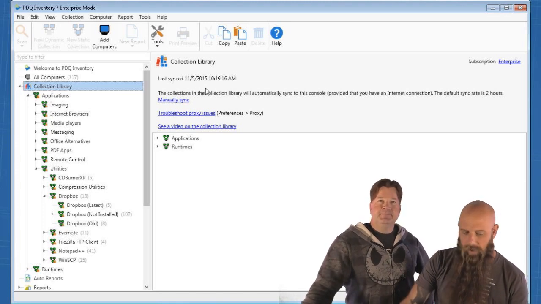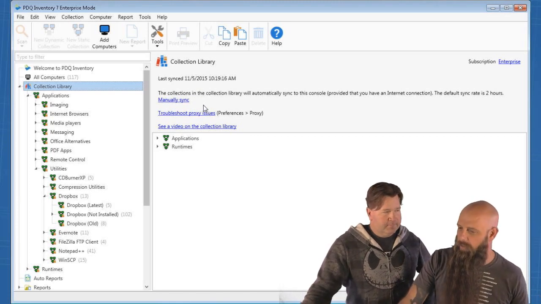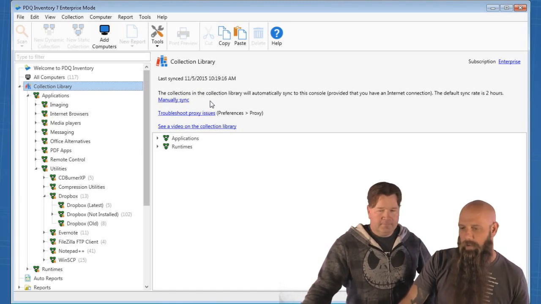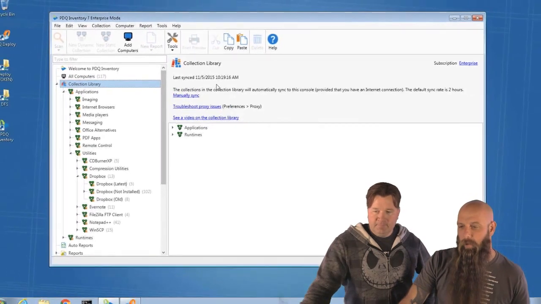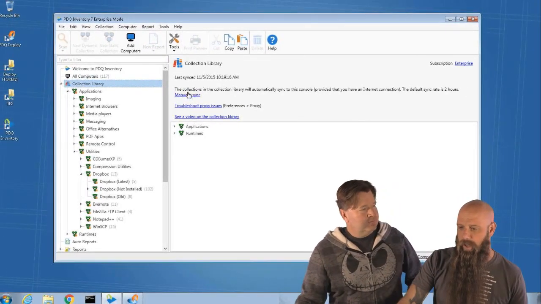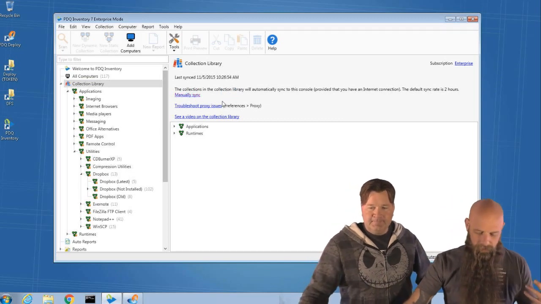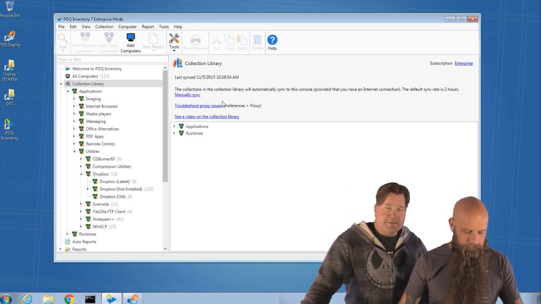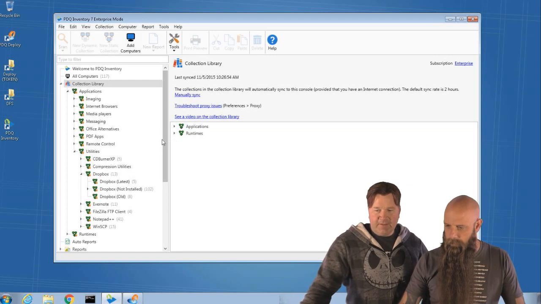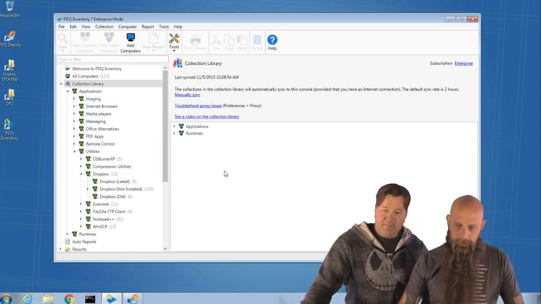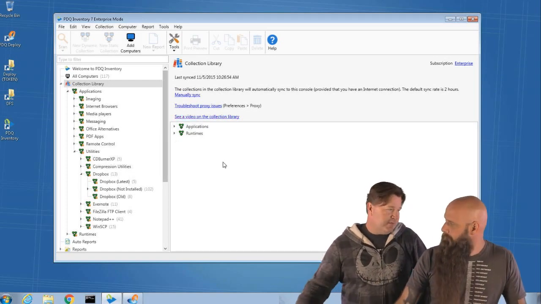But if you're waiting, you've got your console open, and a new flash has come out, and you don't want to close and restart to refresh it, just click on manually sync, and you'll see that. Go back and refresh that. Another nice thing, you see that link below it says see a video on the collection library. So we've got some places to go for additional information there too.